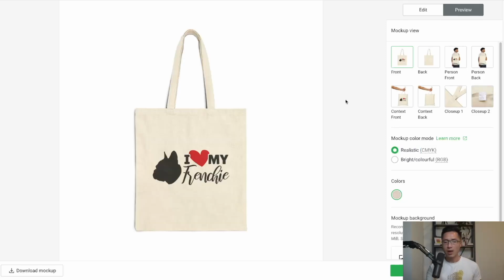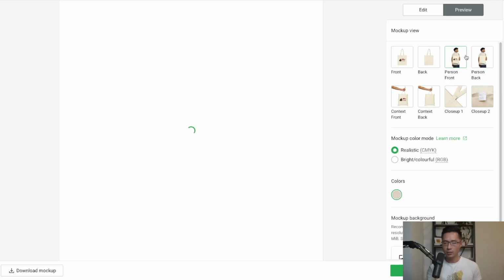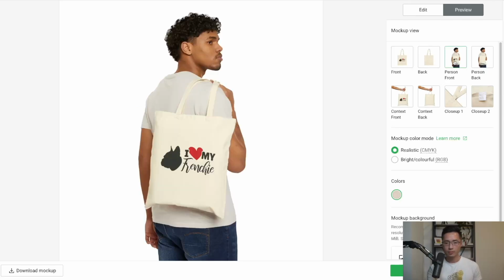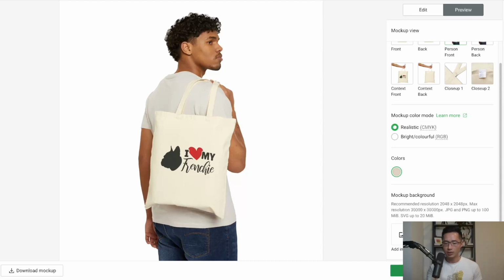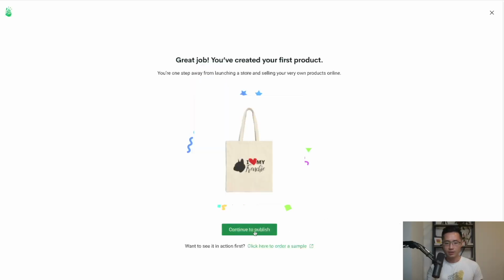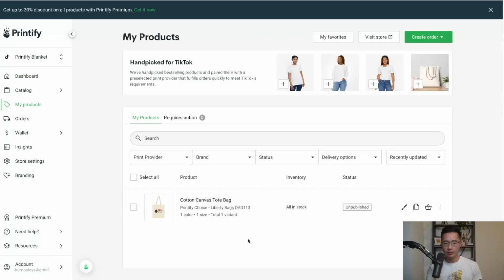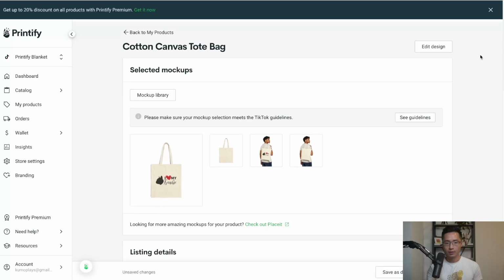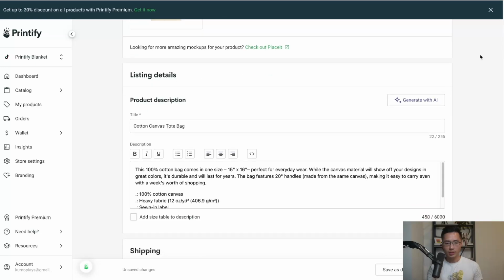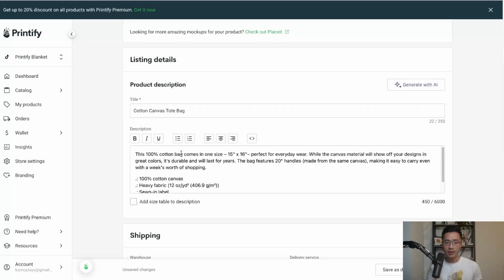And you can also add a design in the back if that's what you like. You could do that. And to see the mockup with a person, we can just click on this. Okay, so that would be the mockup with a person. So let's say we are done with this. We can just click on Save Product, and just click on continue to publish. So let's come to my product, and you should be able to see that product. We can click on edit, save product, and then you can come down here, and this is where you can adjust the listing details, your title and your description.